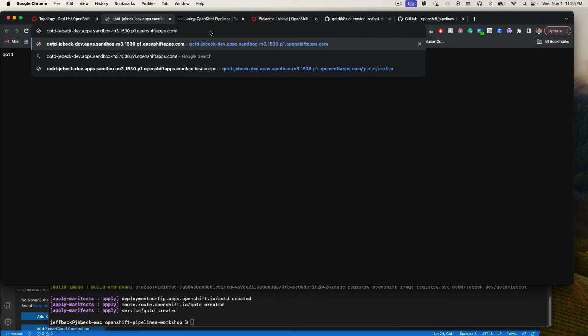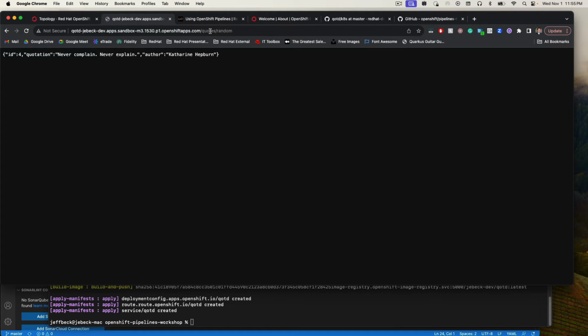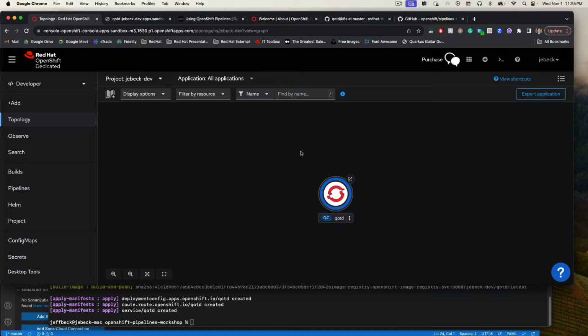So like I said before, there are some things on here like exposed endpoints, like quotes random. If I click on that, or I can run a curl command as well for this endpoint via the CLI, I'll see things like never complain, never explain. And if I click it again, I get a different quote. So essentially that's what we wanted to cover here.